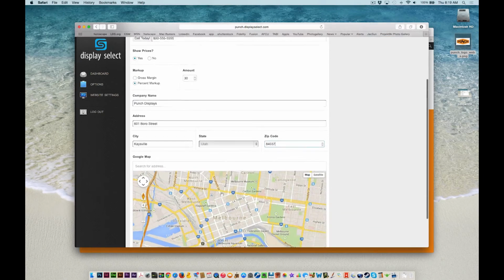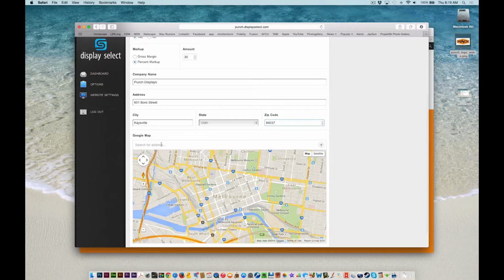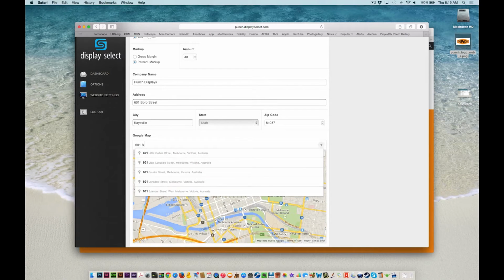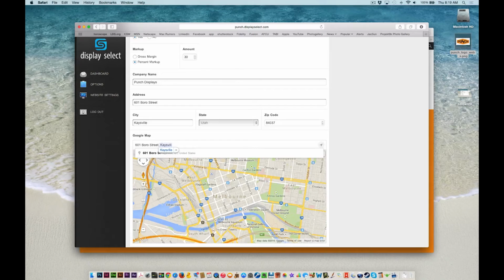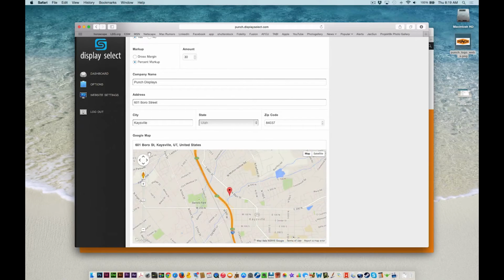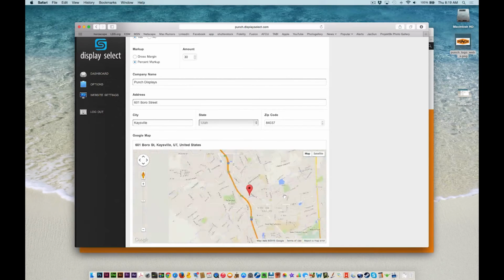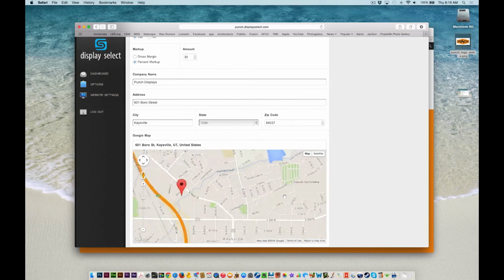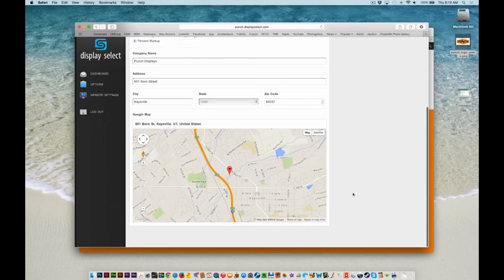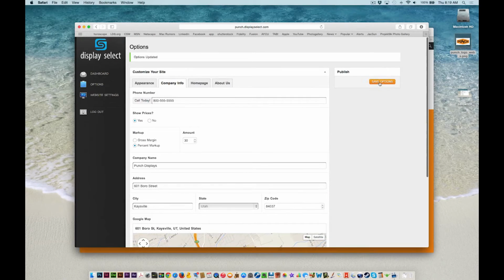And then you have the option to include a Google map. If you leave the address blank here, if you don't put an address in, it won't show the map. But I'm going to show you what it looks like when we do add that. And it updates the map here. It should find your location. You want to make sure that that looks correct on the page. And again, let's save our options.